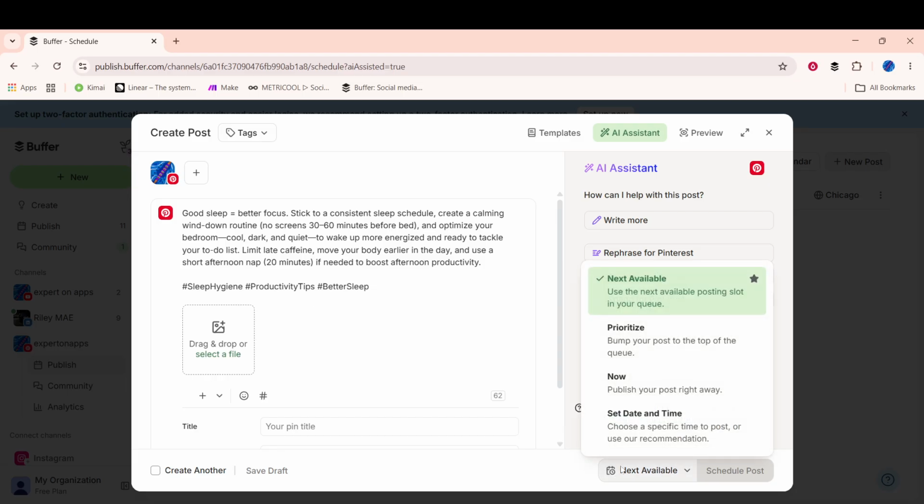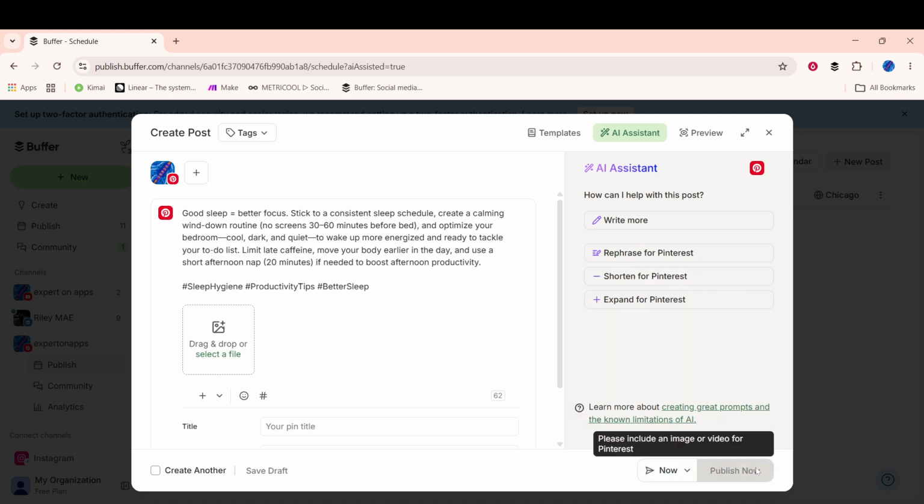Click Schedule Post to choose a date and time that aligns with your content plan, or select Publish immediately to send it live right away. Scheduling helps you stay consistent, while immediate publishing is great for timely updates.